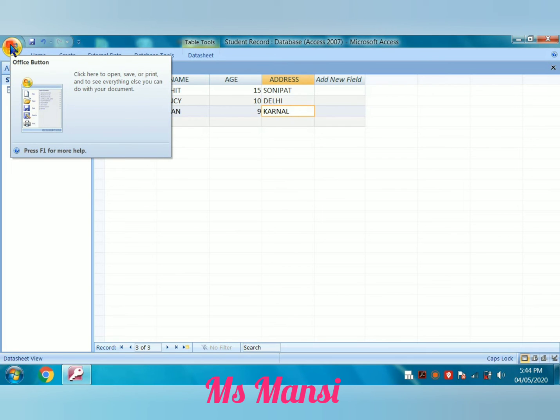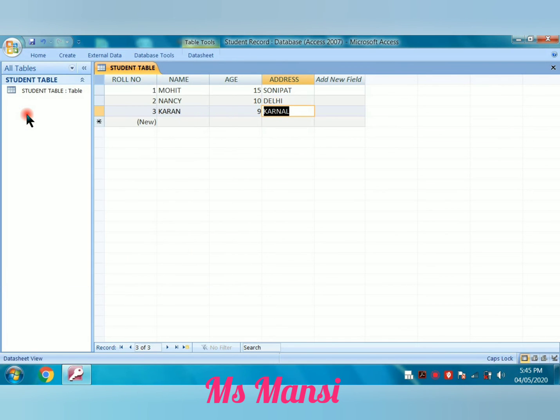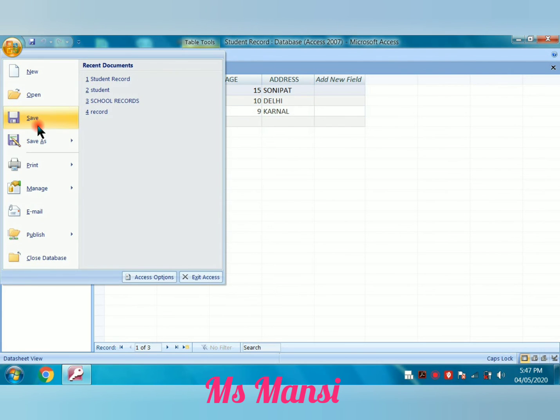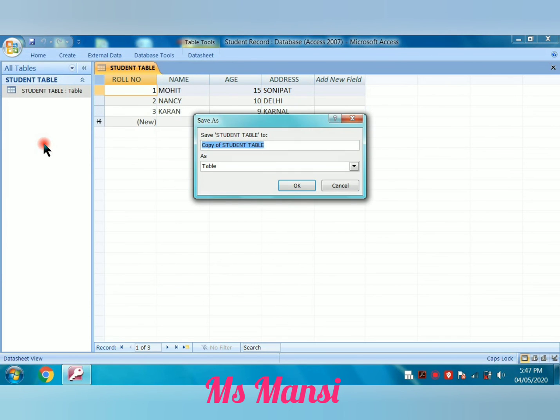How we save a database? First of all, click on the office button tab or file tab, then click on the save database. First of all, click on the file tab and then click on the save as button. Now it will ask you how to save. Give the database name. Firstly, I give the name student table.